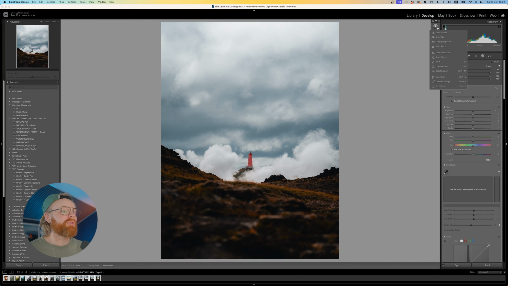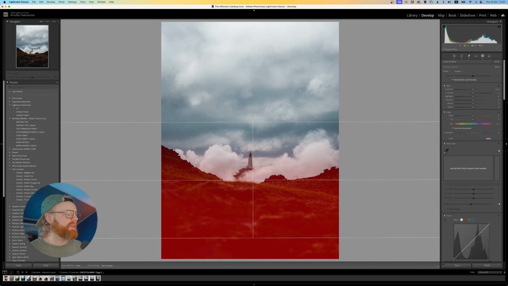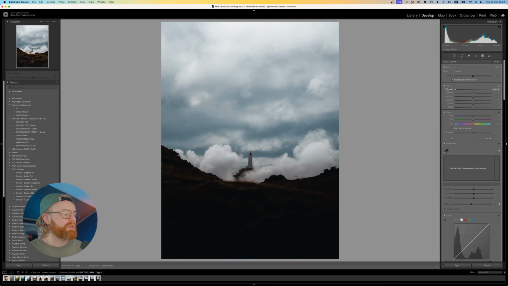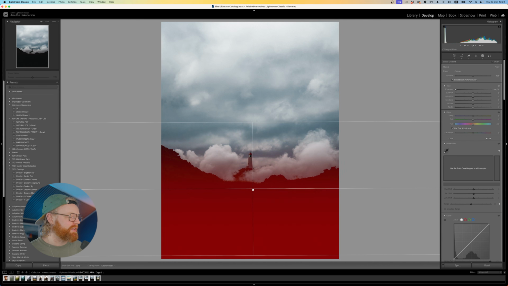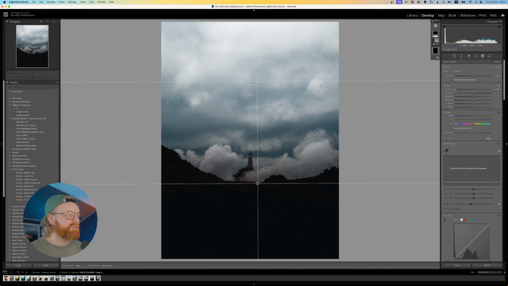Next up is, of course, the linear gradient filter. This is a mask that I absolutely love, and it looks like this. So what you're looking at here is that you have a gradient mask that is strongest down here, and then it gradually becomes less and less and less, the effects you're going to make. For example, if you take the exposure and take it all the way down, you can see that the effect is strongest at the bottom, and then it gradually decreases. And this is so good to understand how to use this.